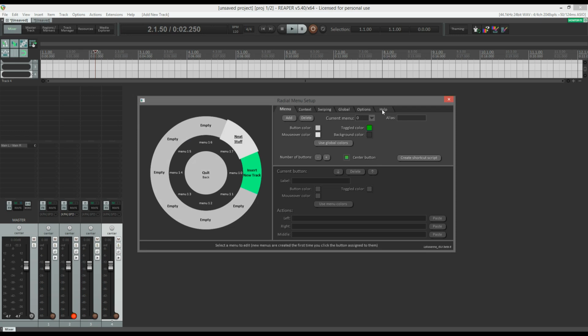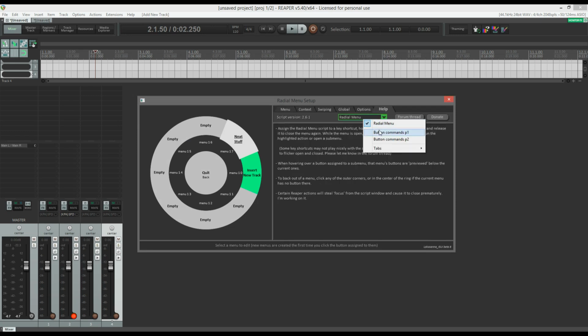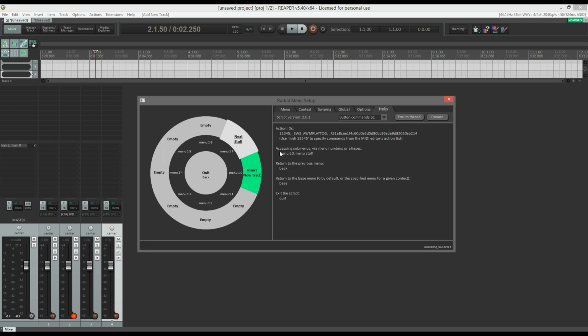Some of the other fun things you can do are listed under button commands here. So as I said, you can use action IDs, SWS action IDs, and rescript IDs. For actions that need to specify the MIDI editor, such as the MIDI editor's note length or grid length, just add MIDI in front of the action ID, and it will look for the currently open MIDI editor or the last focused one, if you have multiple.